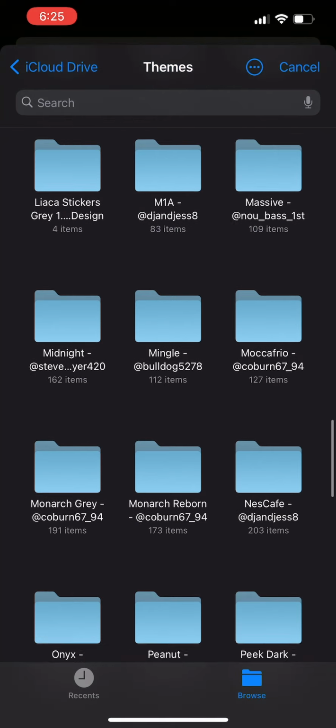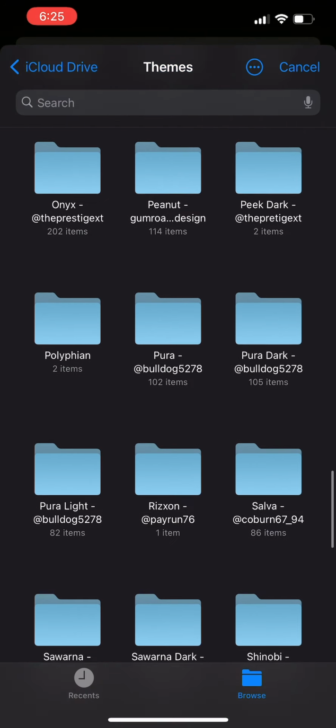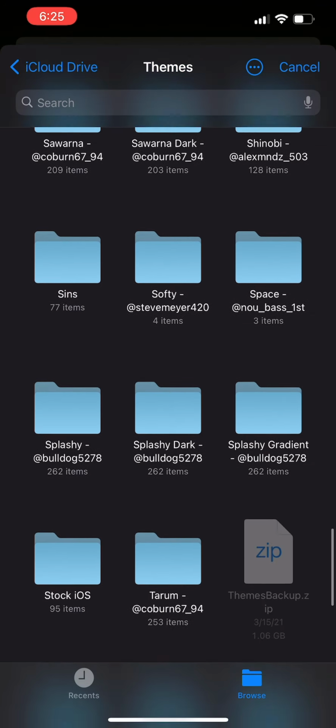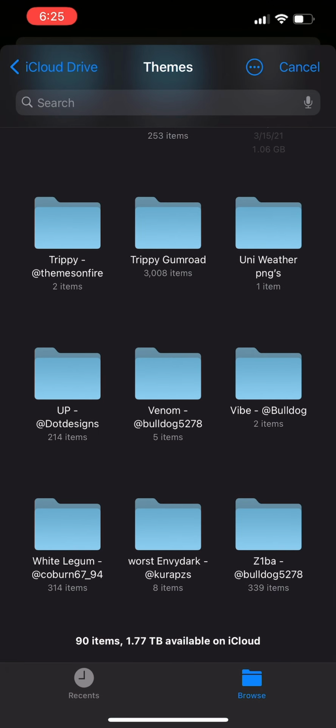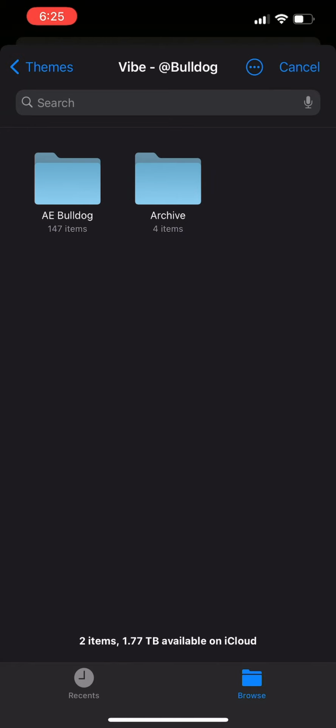I feel like I'm a theme collector at this point. I love buying really cool themes and using them. But we're going to go into Vibe by Bulldog.